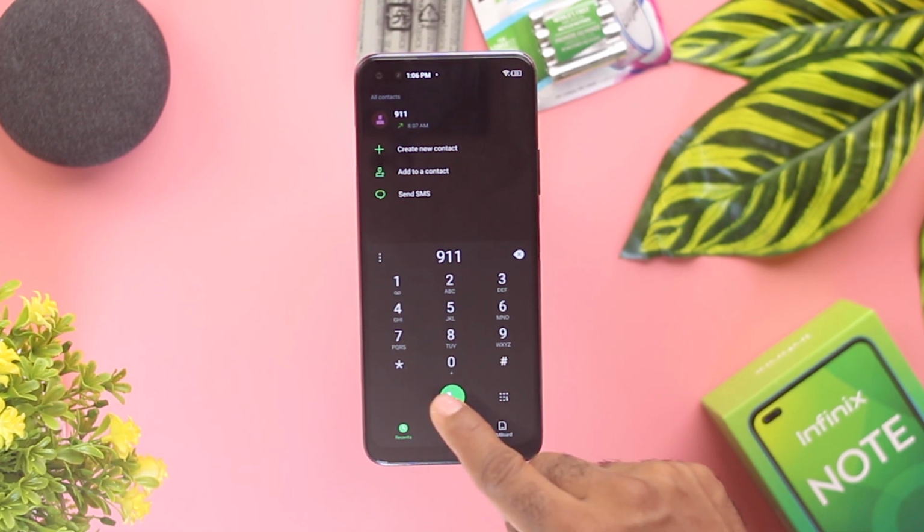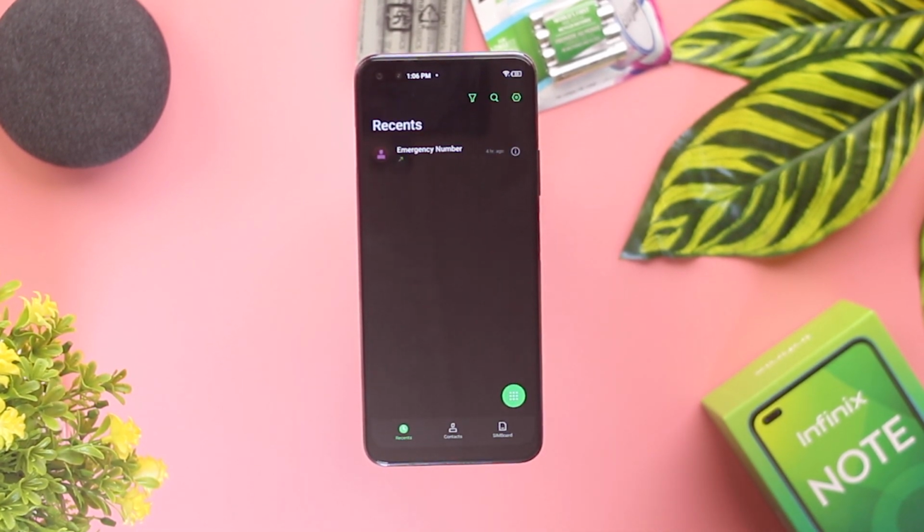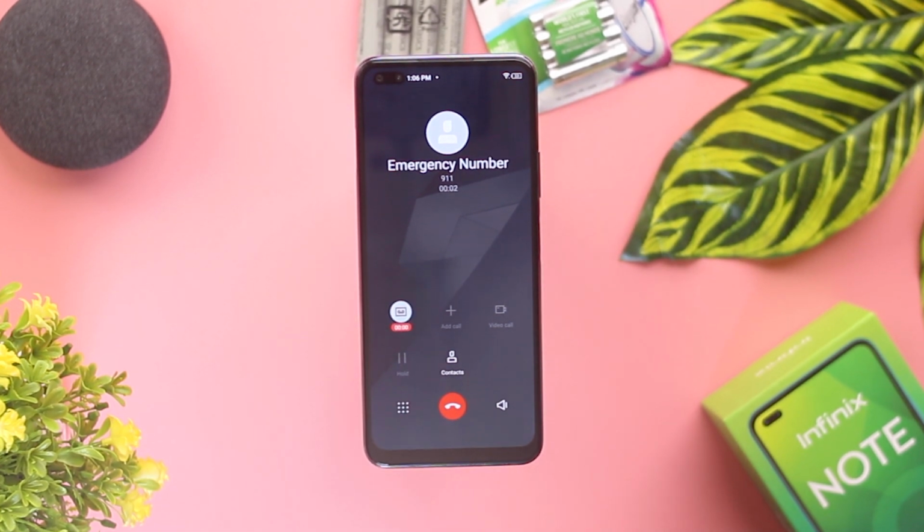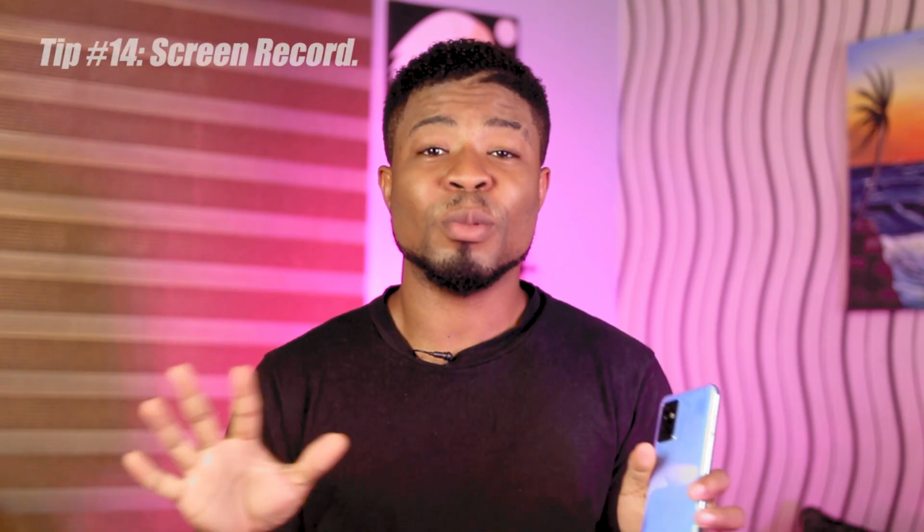Recording a phone call conversation can come in quite handy, and since a lot of apps are no longer able to do this on Android, especially Android 10, the inbuilt call recorder from Infinix comes in handy. After you dial a phone number, you can easily click on the Start Recording option and have the recording on your device.